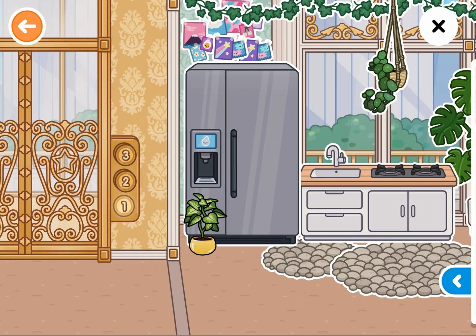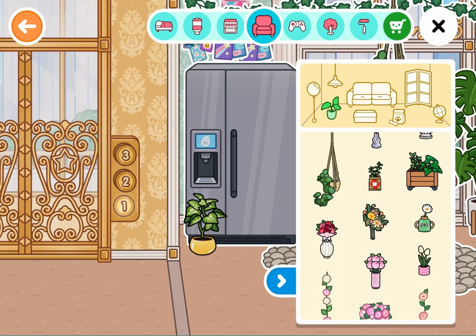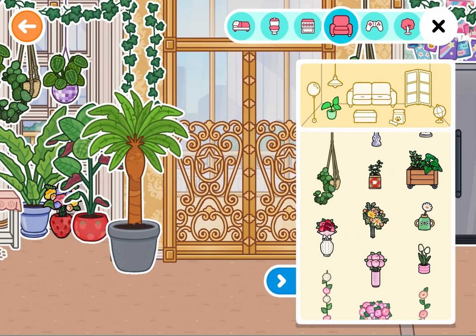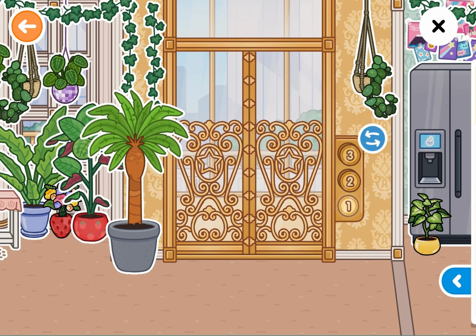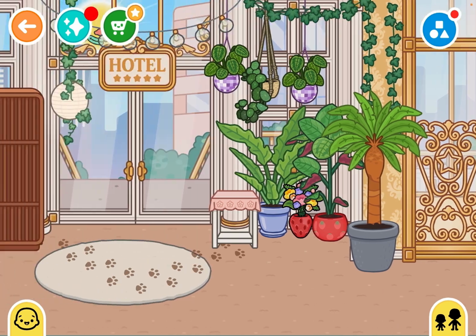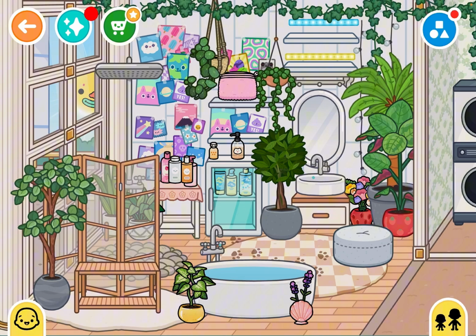Well, I don't think I'm going to add a plant there, but I might add a hanging plant so that you can push the button and stuff. Kind of like this hanging plant. Maybe if I turn it the other way. I think I like it this way. Okay, there we go. The downstairs has been successfully finished. Let me give you guys a tour.